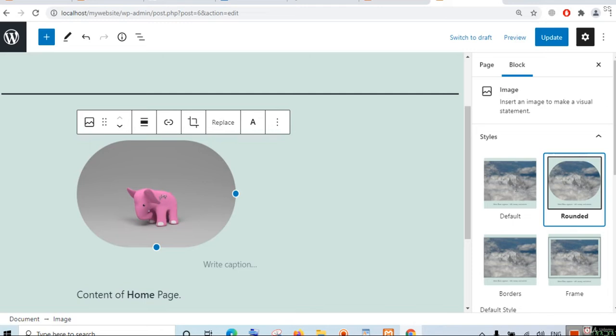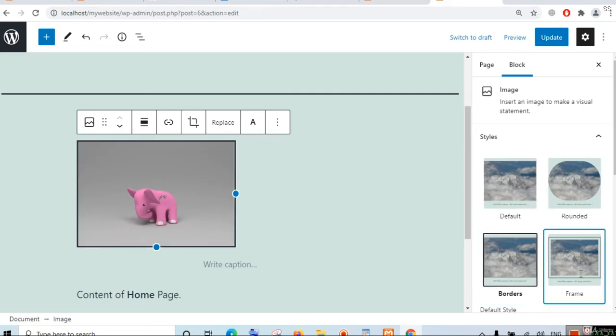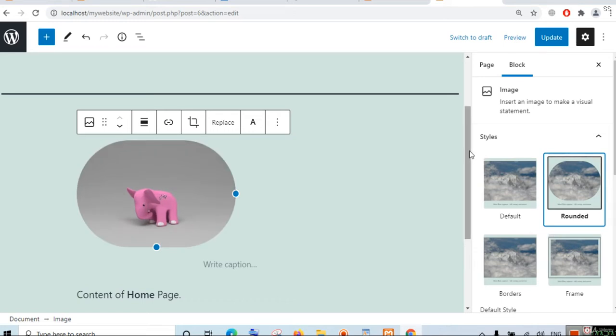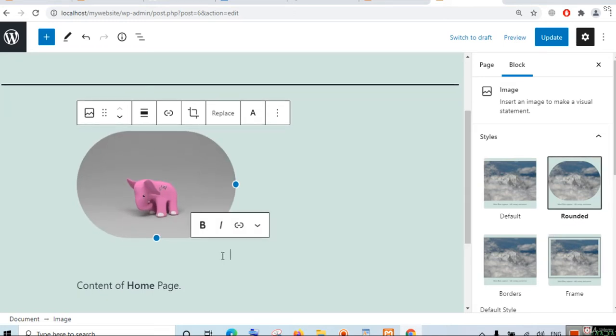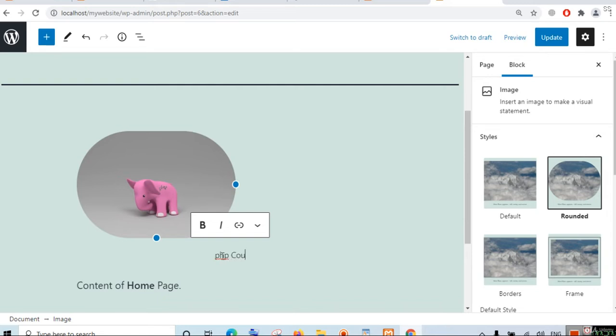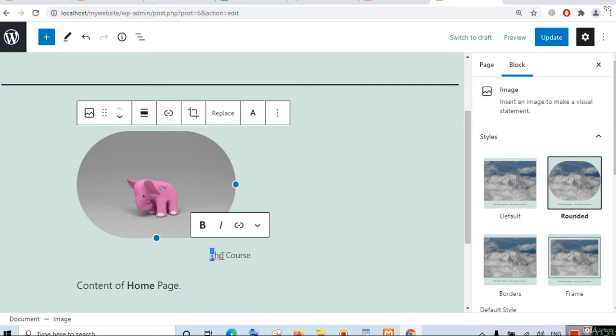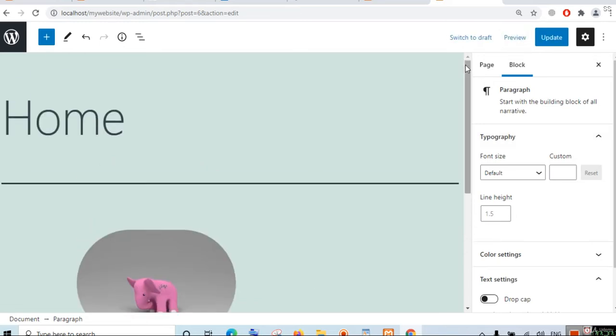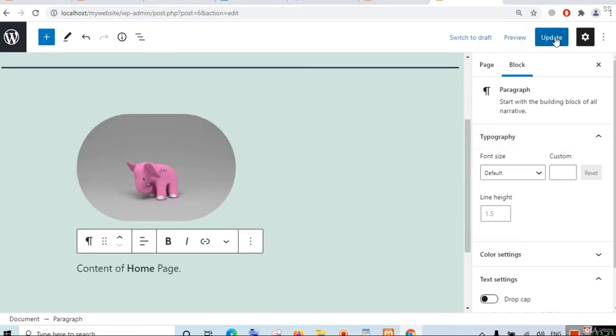You can click on rounded, default, borders. So you can give these types of styles. You can write a caption. So let's write a caption here. PHP course. So you can provide captions to your images or do anything. Now we have added a simple image to our page, and then we can publish it. You can again view the page.